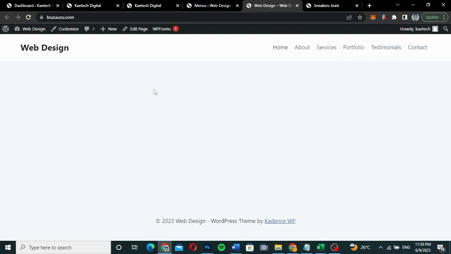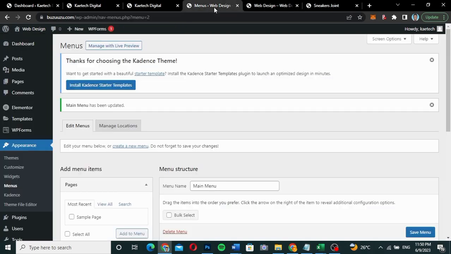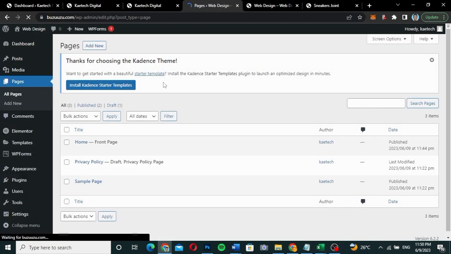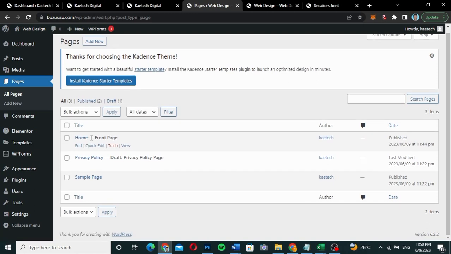Now of course we will style the menu and then the footer later on, but now that we have our menu, we can go ahead and then start designing our website. So we're going to go to the page that we created. Okay, so I'm going to go to all pages. So as you can see, we have this home page, and then we set the home page to our front page.